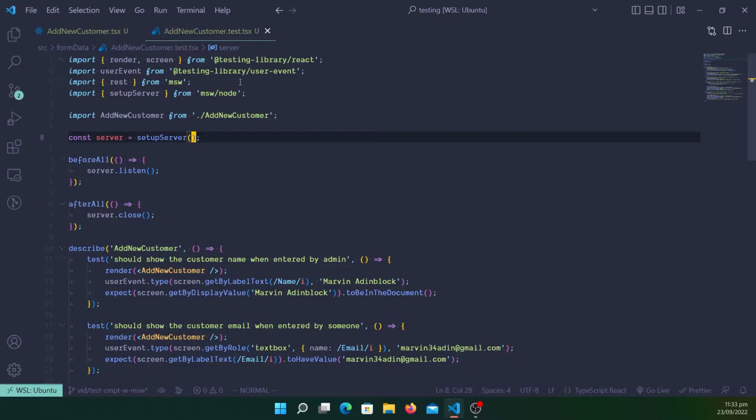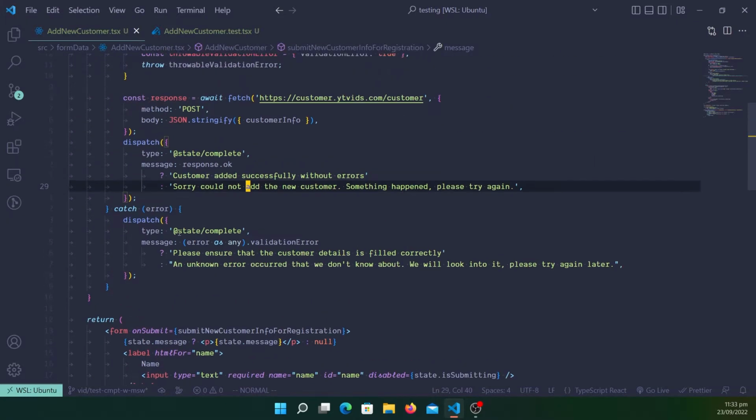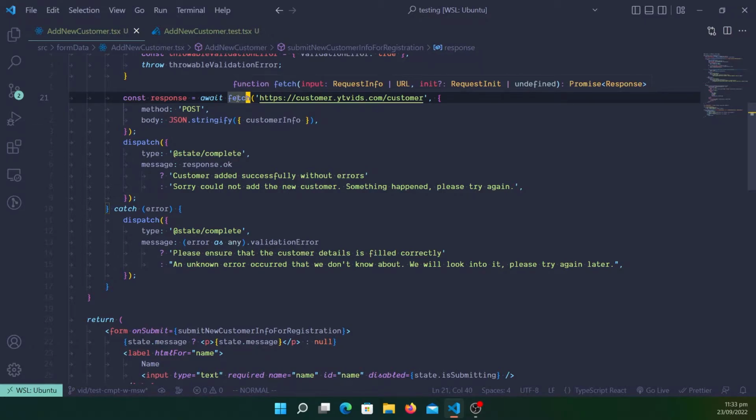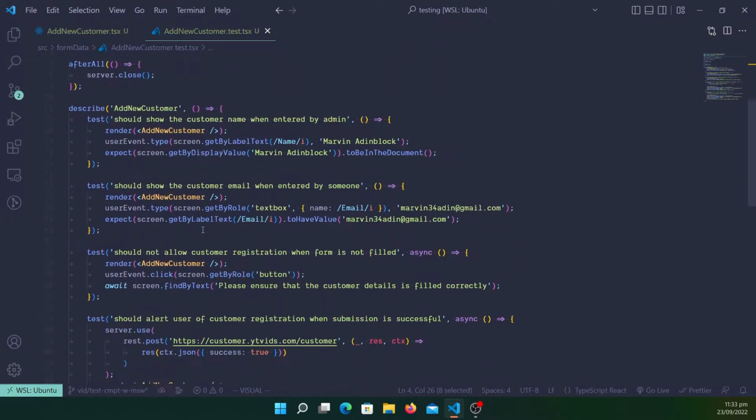So in the test file, I'm using MSW for this test, since we are dealing with some API requests, and I want to mock the process of the API, not necessarily mocking the fetch function itself, but the entire process of making an API request to a server somewhere and doing all sorts of things. That's what I want to mock.